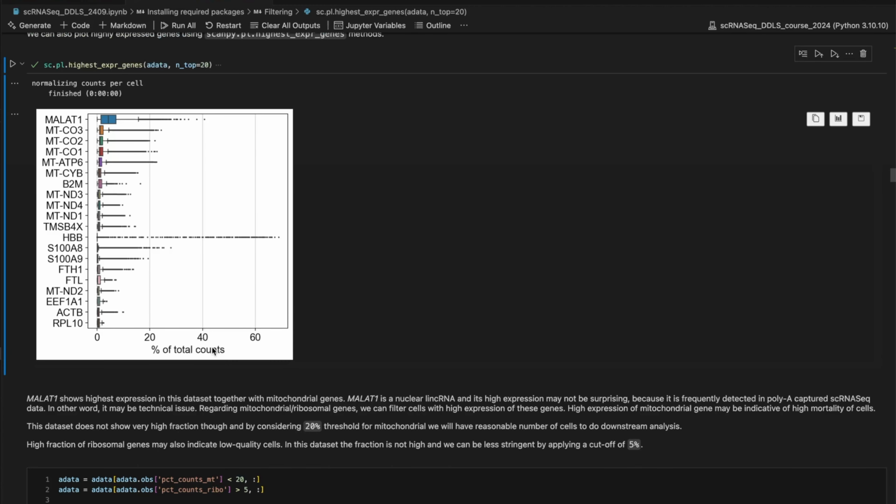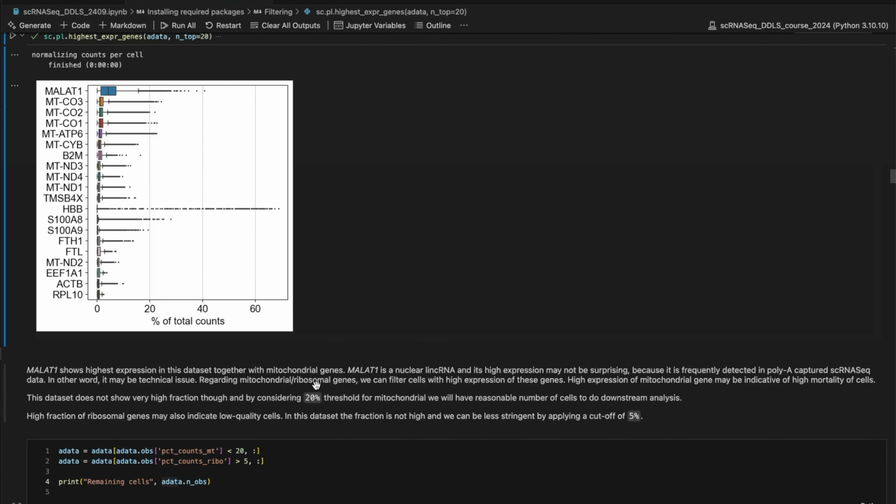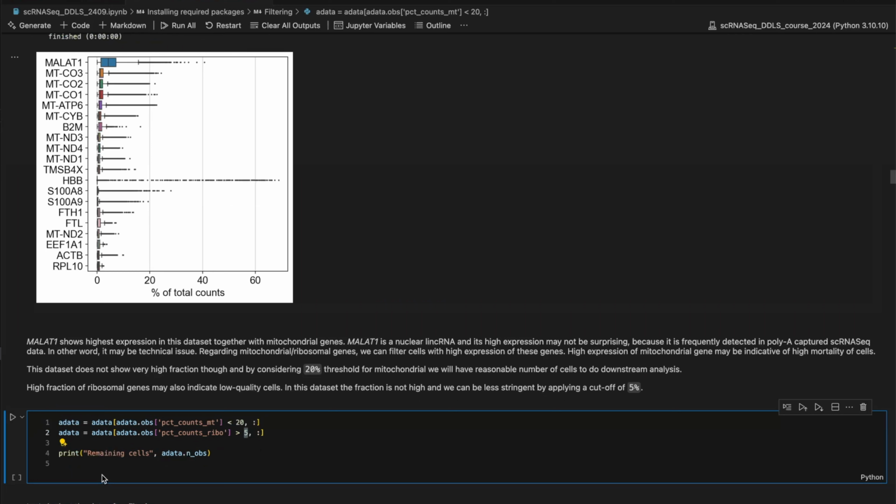So we need to filter this out, but before specifying given genes, we can apply a cutoff for the mitochondrial genes. In this case, we say 20%, and we also apply another cutoff for the ribosomal genes, which we require to be above 5. Then we can see how the numbers look after this filtering.